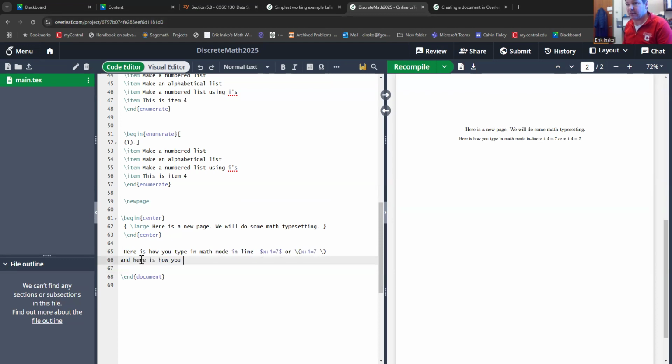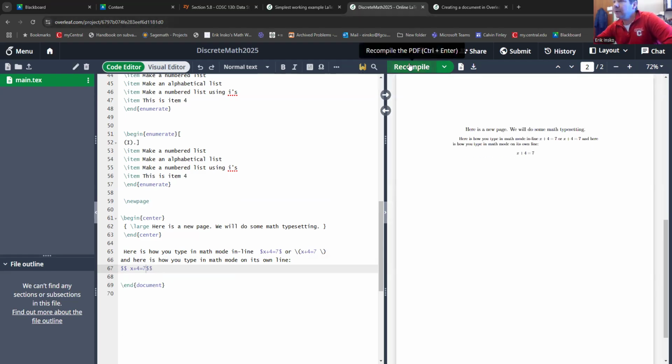And here is how you type in math mode on its own line. So one way to do it is to do slash square bracket, or you can do double dollar signs. x plus 4 equals 7. Hit compile, and now you can see that this, when wrapped in double dollar signs, gets placed on its own line. And that's fine.